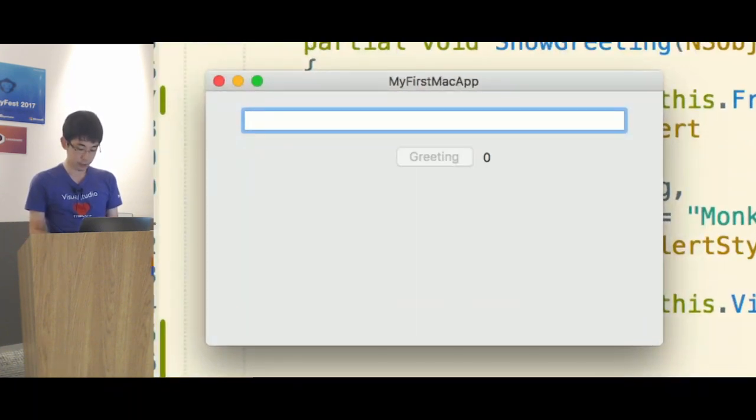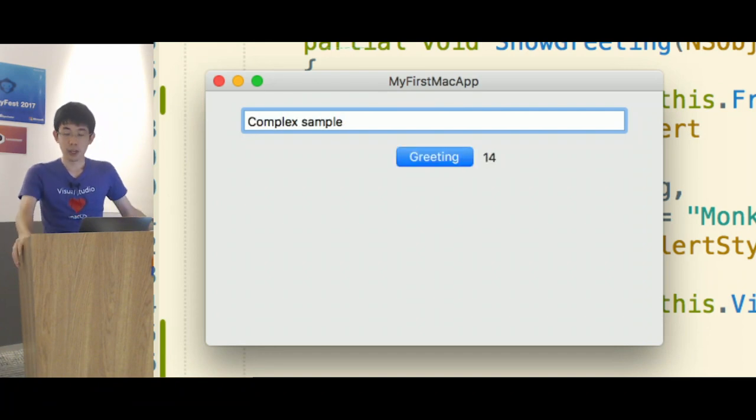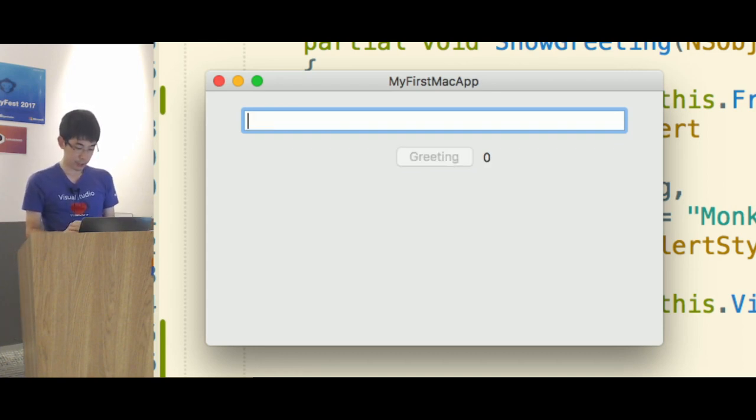Once the name property is updated, the name length will update, and the greeting button's enabled state is bound to the name length.